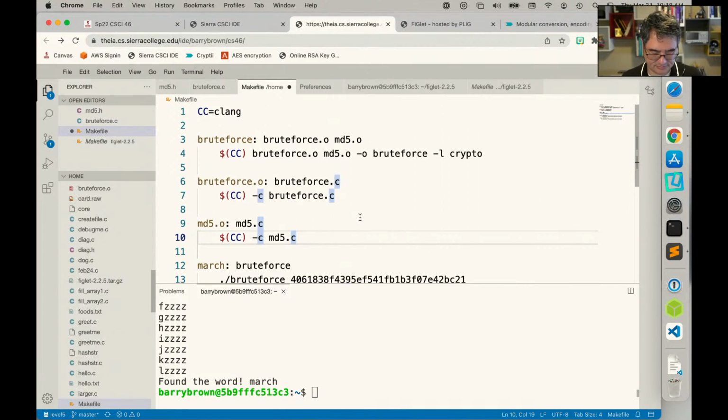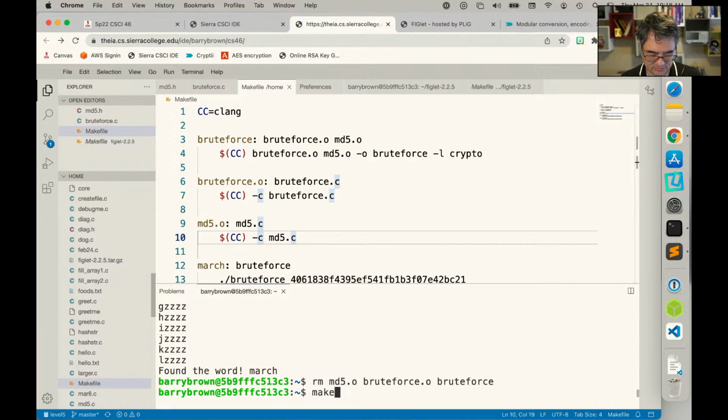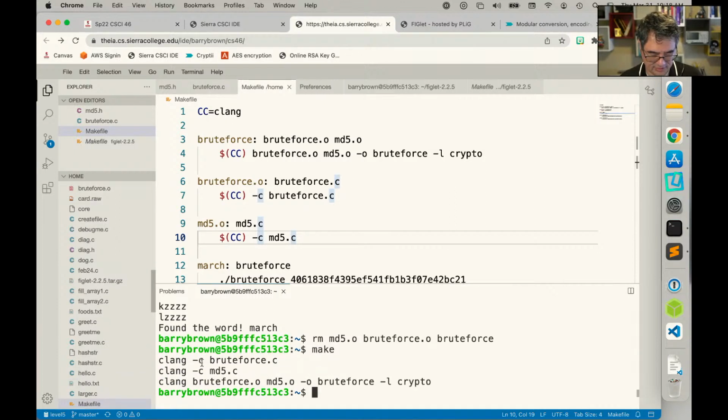Okay, so let's remove md5.o and brute force.o and the brute force executable. And then we'll just do make. And you can see here that it swaps in the name of the compiler for that CC variable.